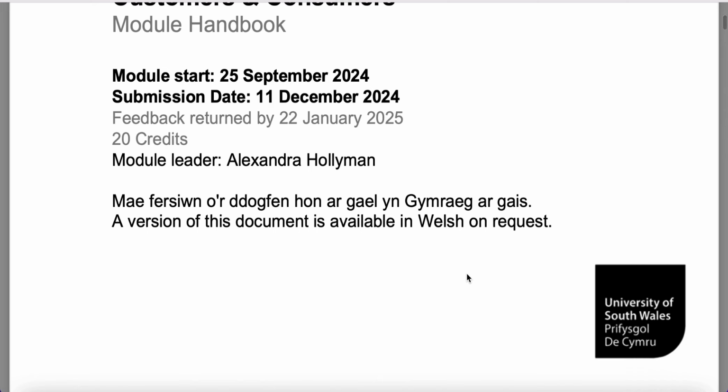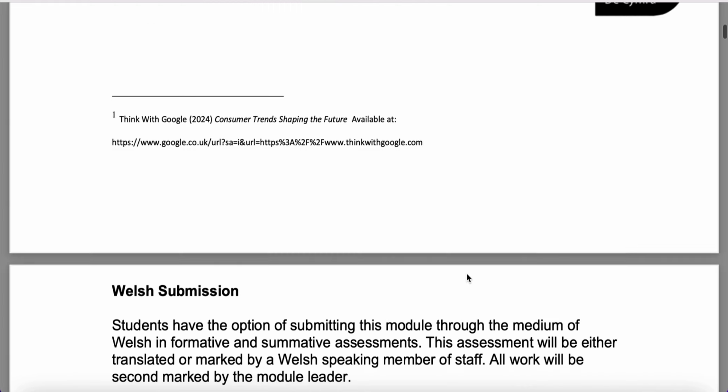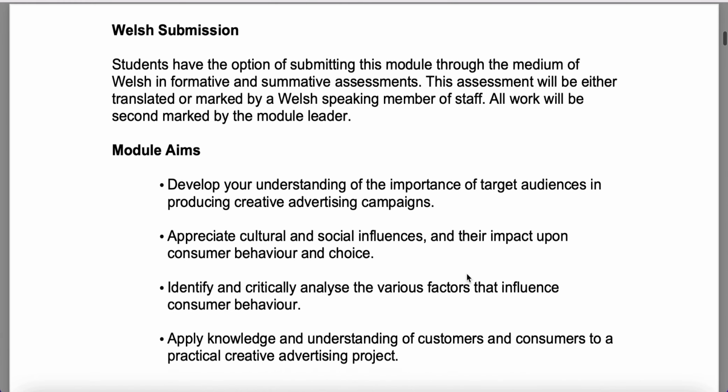As always, a version of this is available in Welsh. If that is something you would like to have, just let me know. You can also submit this module through the medium of Welsh, so let me know if this is something that is of interest to you. As always, all work will be second marked by the module leader anyway.